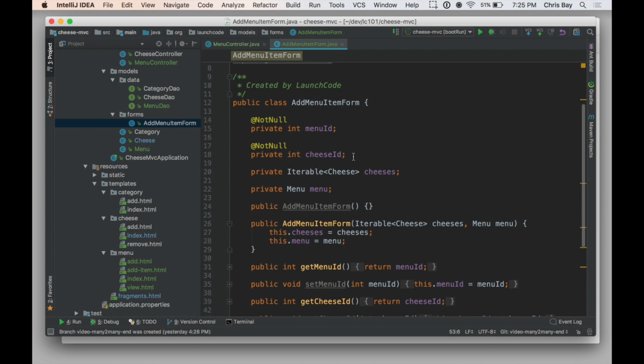And these are going to specify the two objects that should be related to each other, the specific menu and the specific cheese that should be related to each other based on that form submission. We have an iterable of cheeses, this collection of cheeses. We'll use this to render the dropdown, which will give the user the set of options that they can choose to add to their menu.